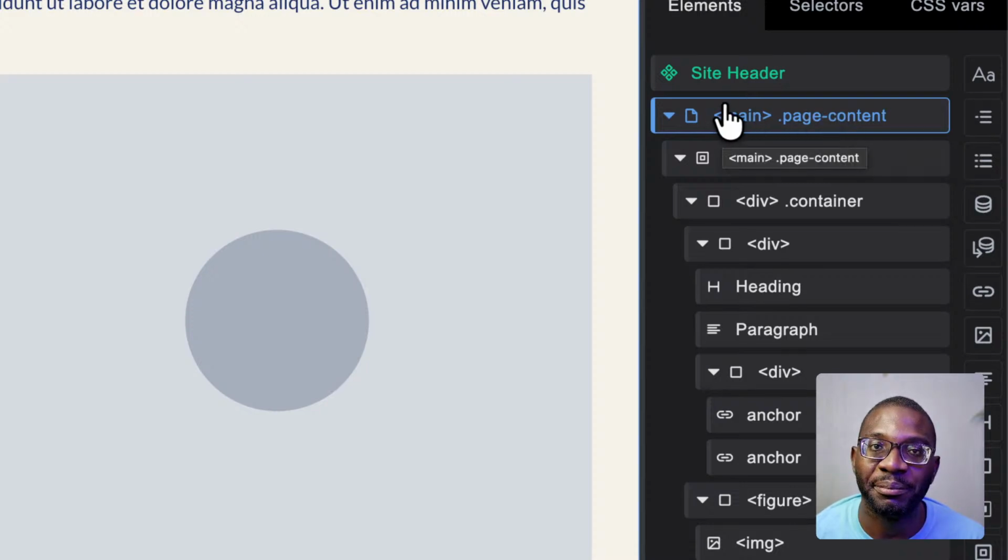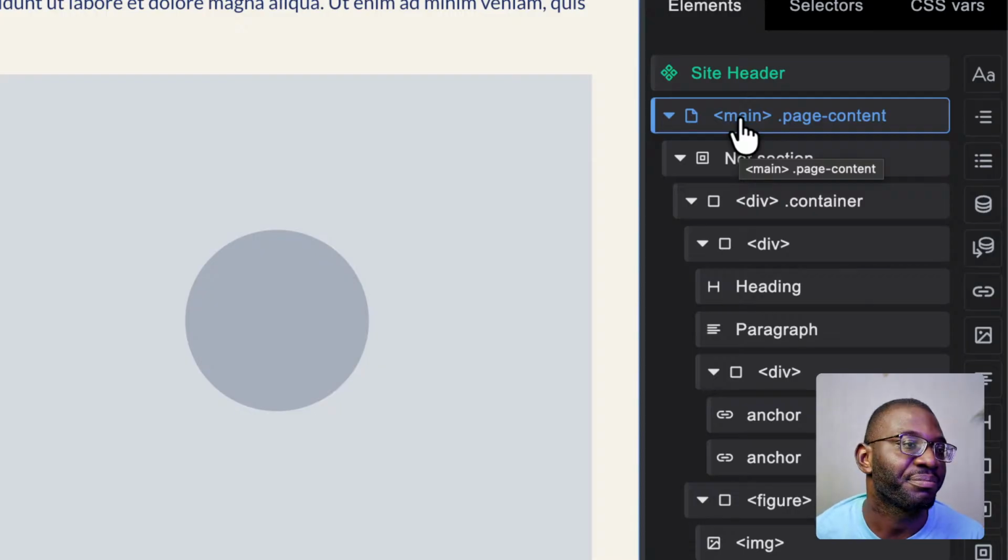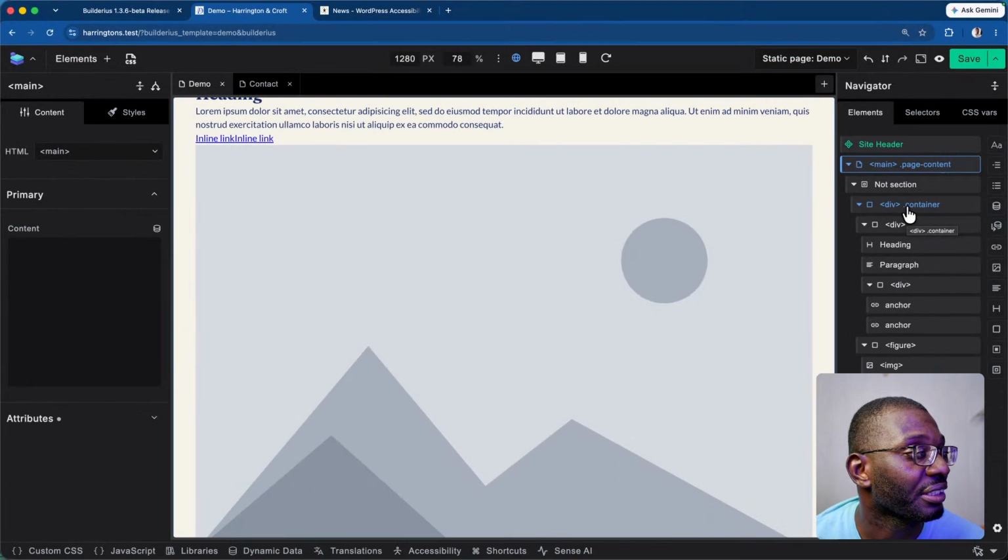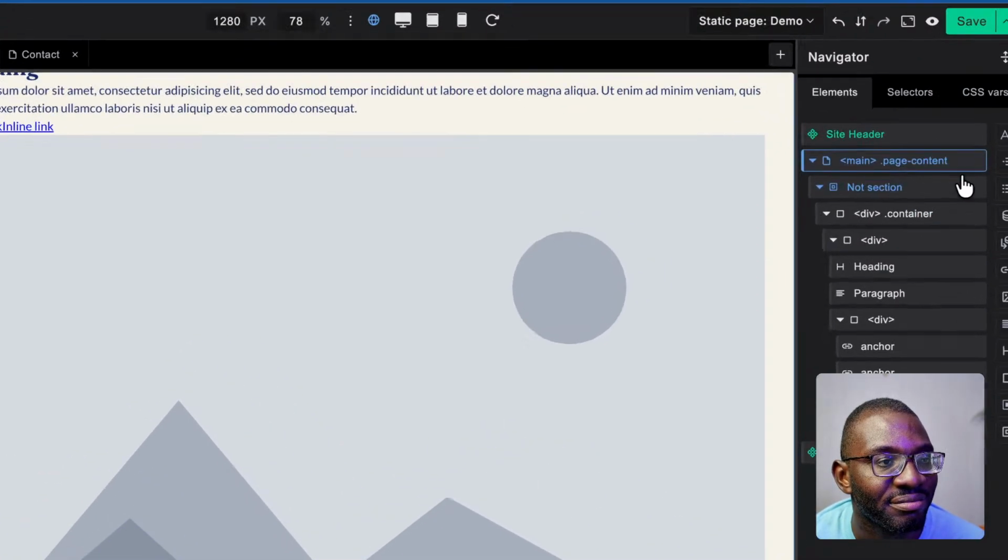So whenever there's no name, it shows the HTML tag. Whenever there's a name, it doesn't show the HTML tag. It replaces the HTML tag with the label. Okay. Then what else did they add? Let me see. It's not too bad.